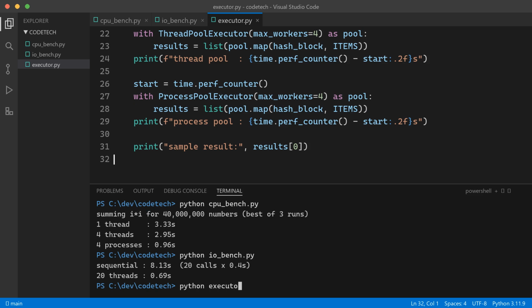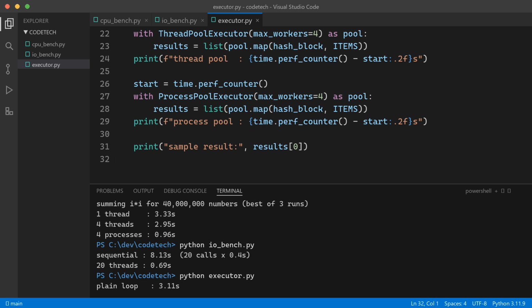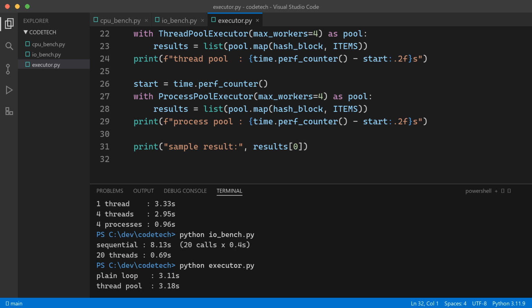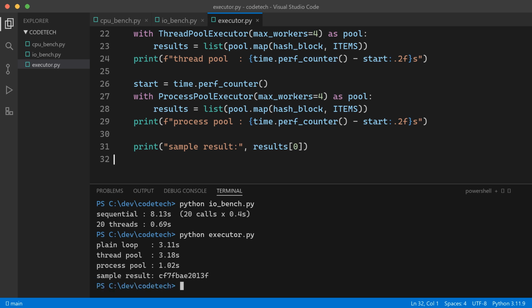Plain loop, 3.11 seconds. Thread pool, 3.18. Actually a hair slower. The GIL plus a little pool bureaucracy. And the process pool, 1.02 seconds, 3x faster. And that's including the cost of spawning 4 fresh Python processes. On bigger workloads, that overhead amortizes even better.